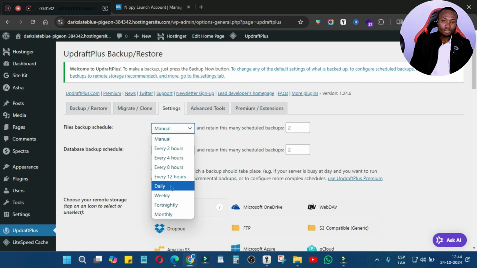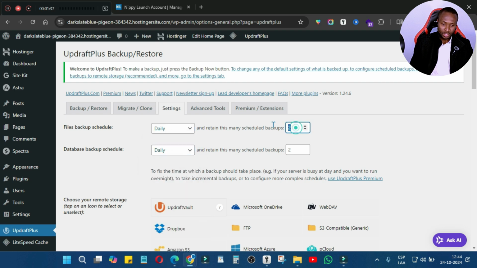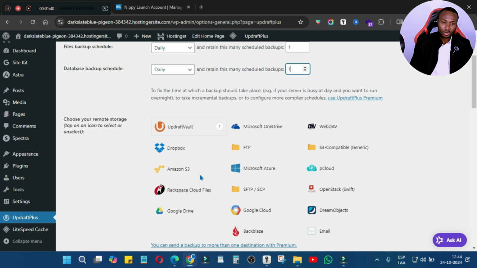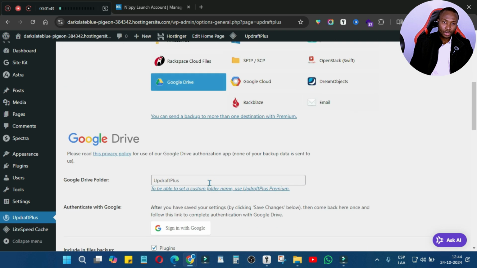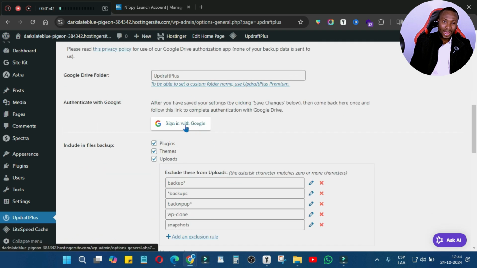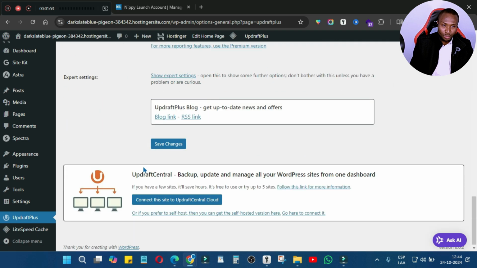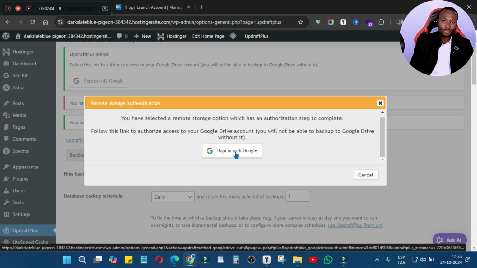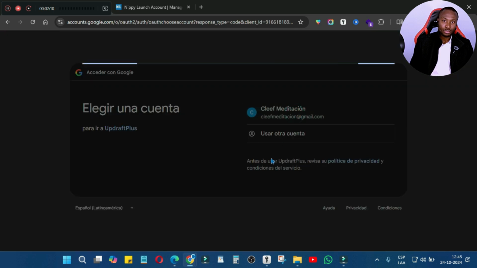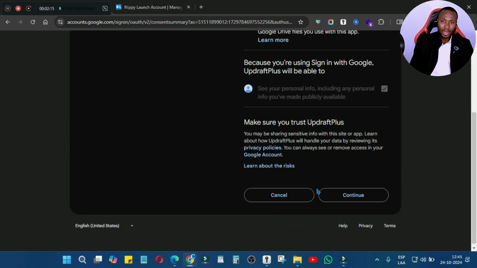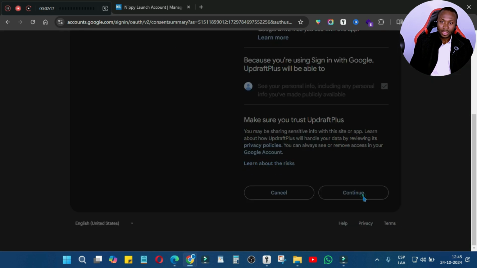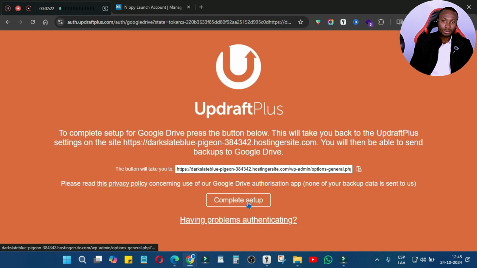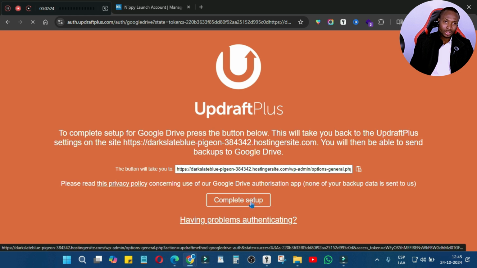I like to do backup dates. Put everything daily, 1 and 1. After, choose Google Drive and click Sign in with Google. Before, we need to save the changes. After signing in with Google, select your account, click Continue and select All and continue again. Click Complete Setup to come back to your WordPress.